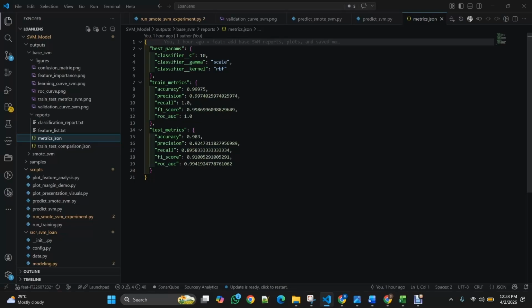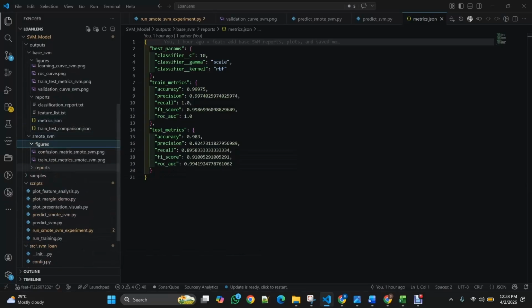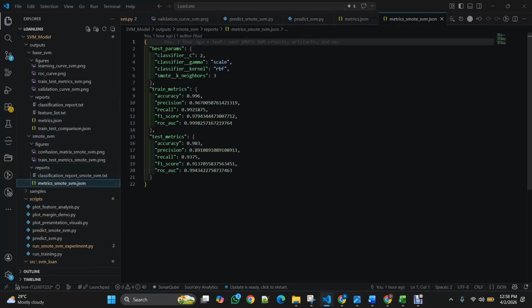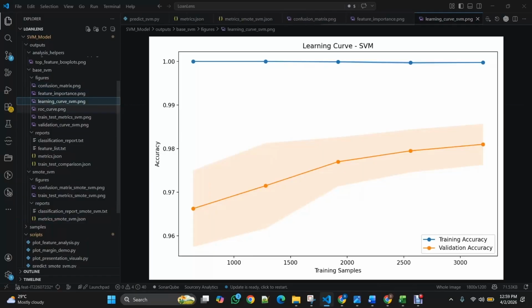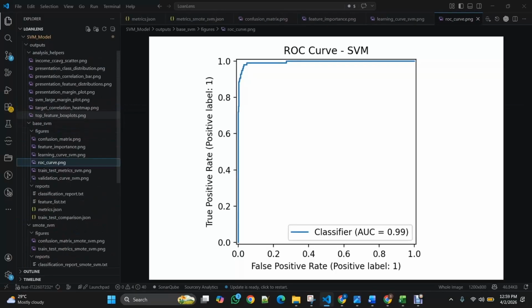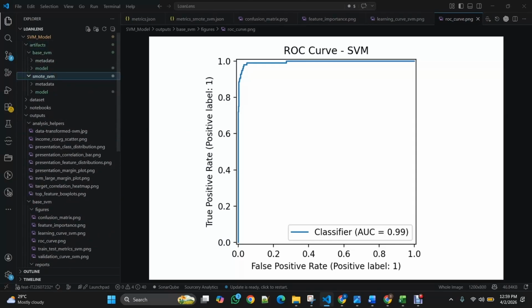And the SMOTE SVM also has these best params, train metrics, and test metrics, as you can see. I also generated the confusion matrices, ROC curves, feature importance, and learning curves, and I saved all the trained models in this artifact folder, base and SMOTE SVM. So all the models can be reused without retraining.